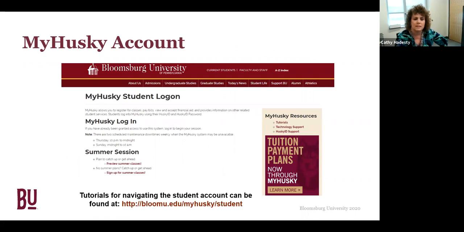On the student MyHusky account, this is where the student will go to find out anything related to their billing. They will also sign up for classes through the MyHusky account. You can look at your financial aid. Anything that the student is doing is available on the MyHusky account.